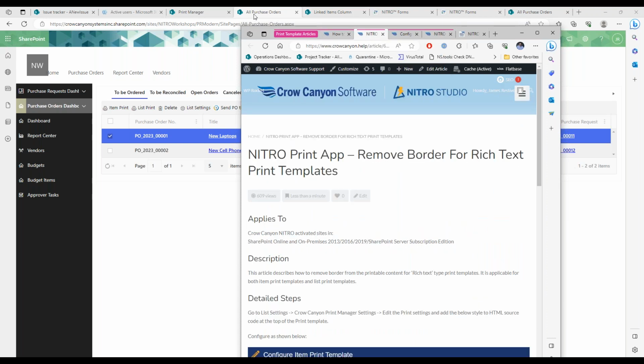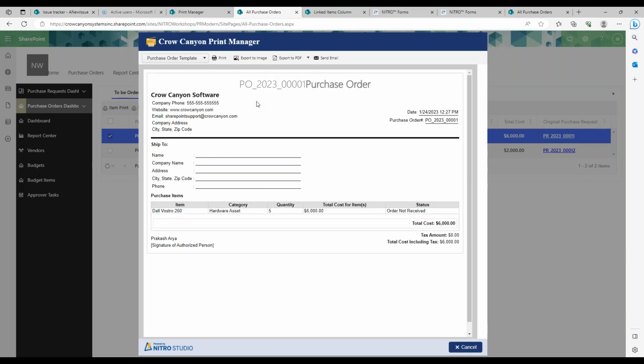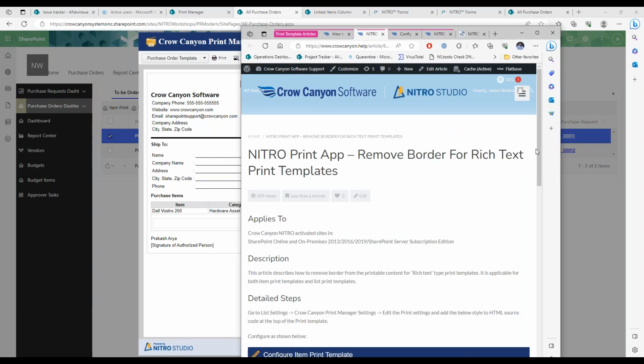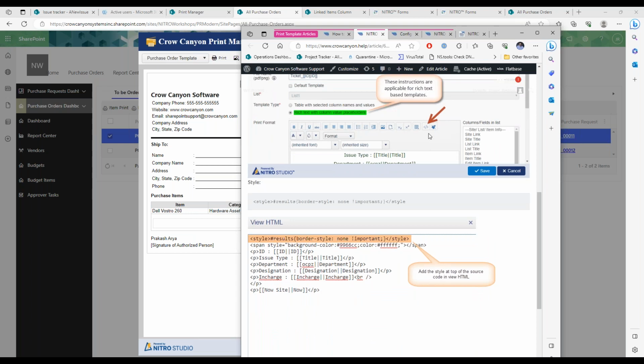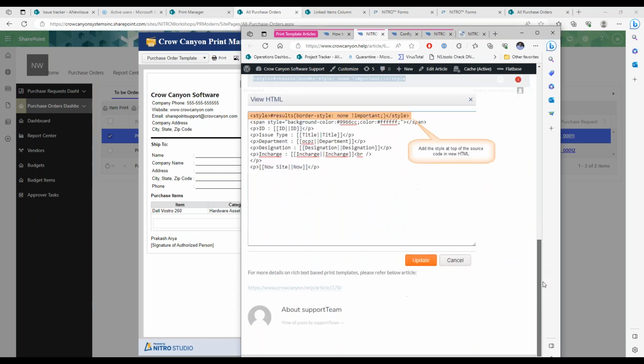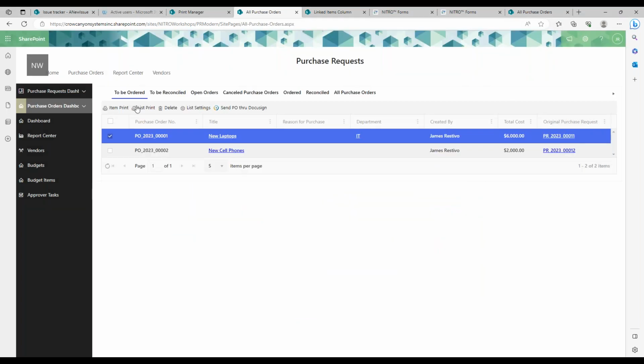We can remove the border for rich text. So if you look at this printout, it's got this border around it, you can see there. You might not notice it at first, but if you want to get rid of it, we have an article to do that. Let's just walk through that one real quick. So again, we're going to that HTML tag, and we're going to just add this style for the border style equals none, and that's it. I mean, just copy this and put it in. So let's go back over here.